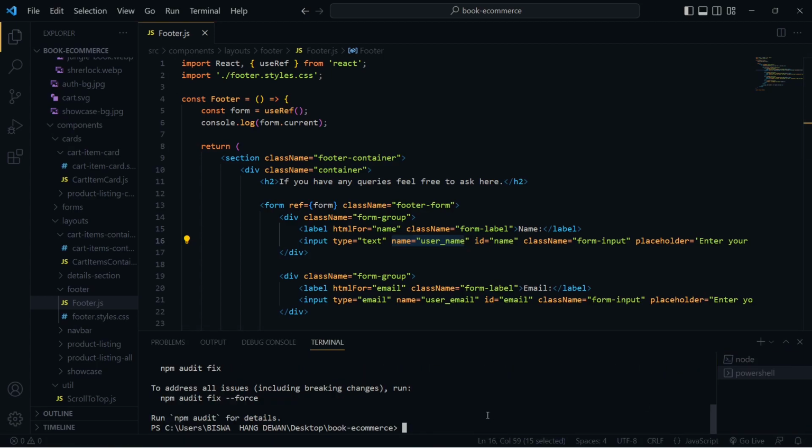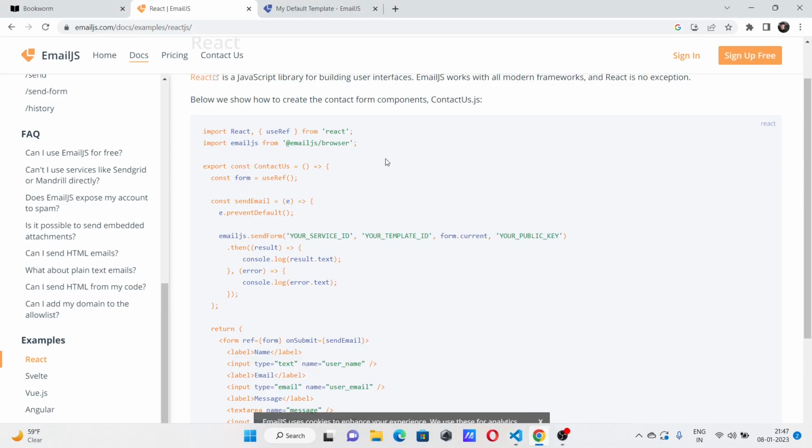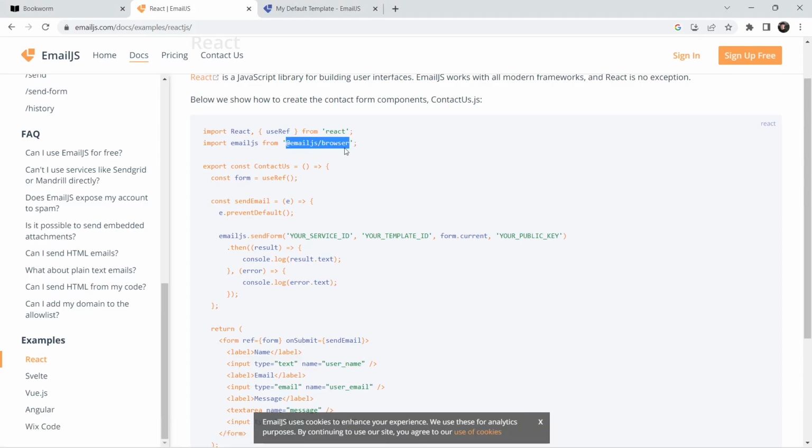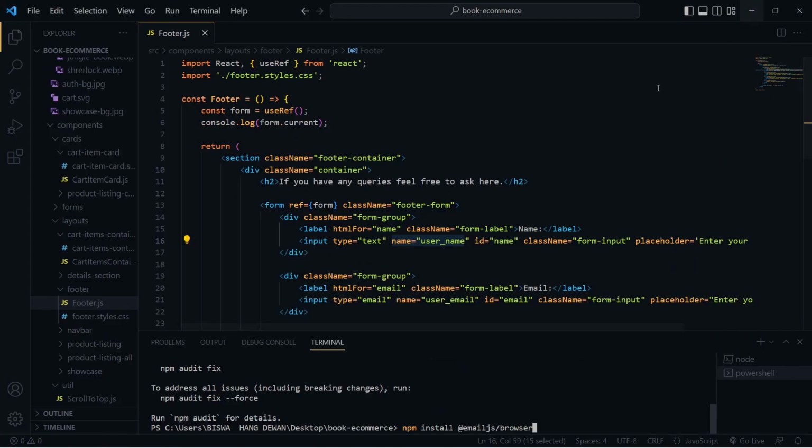Okay, here let's just say npm install @emailjs/browser. You can copy it from here if you're not sure about the typos, and let's just hit enter. All right, now that the dependency is installed, we are going to import it here.